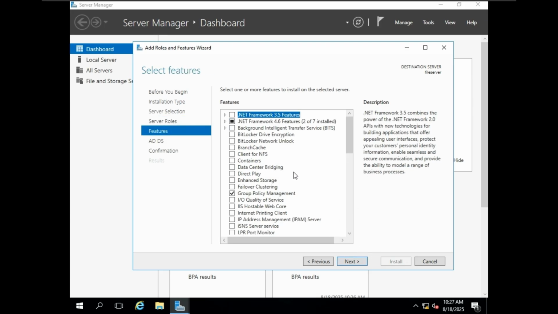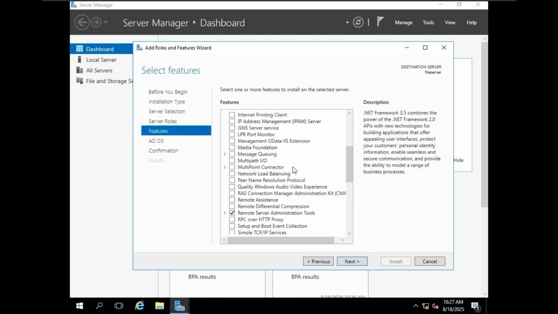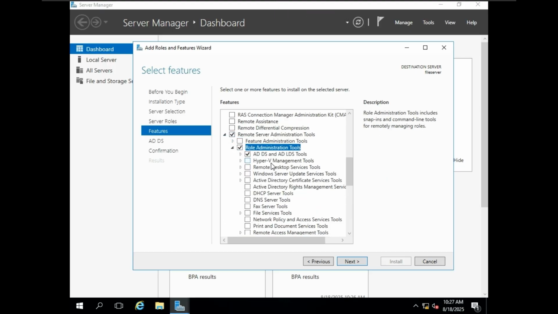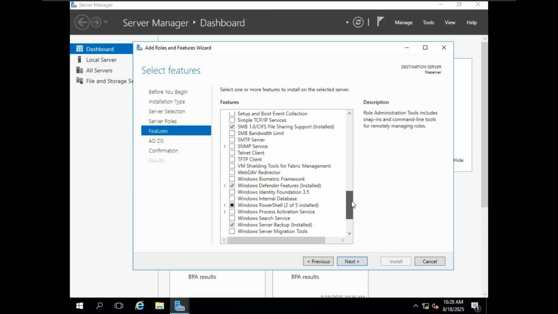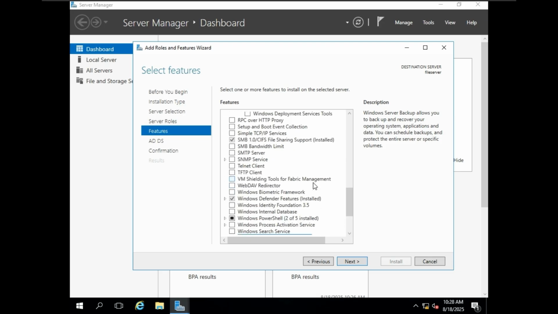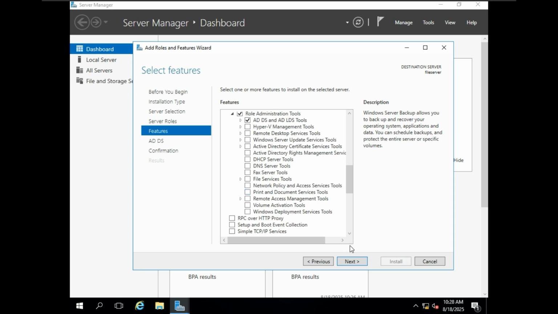We will go next. Here we need to add remote server administration. It is already selected, by the way. Remote role administration already selected, and ADDS and ADLDS tools are also selected. ADDS are what? Active Directory domain services. So these are already selected. So here we will go next. These are all the features we need here. This we can uninstall, or this we don't need. So if you want, you can keep it. We installed this feature yesterday in the file server video.